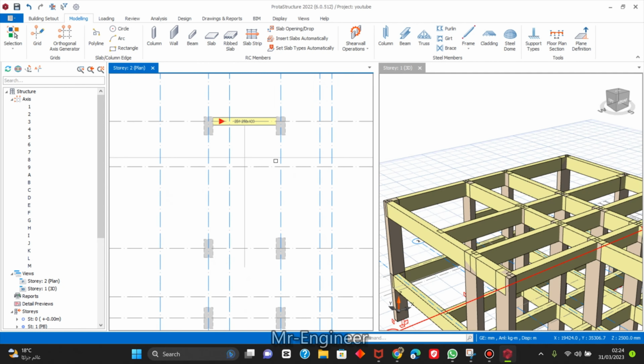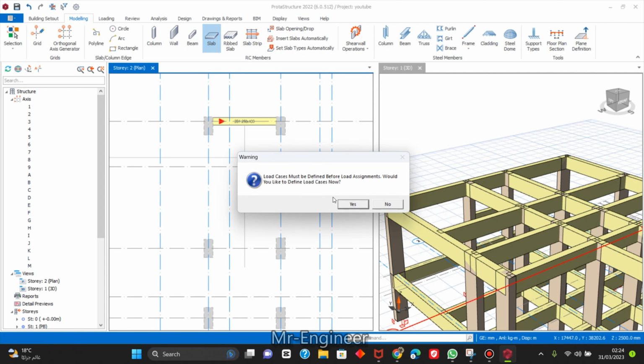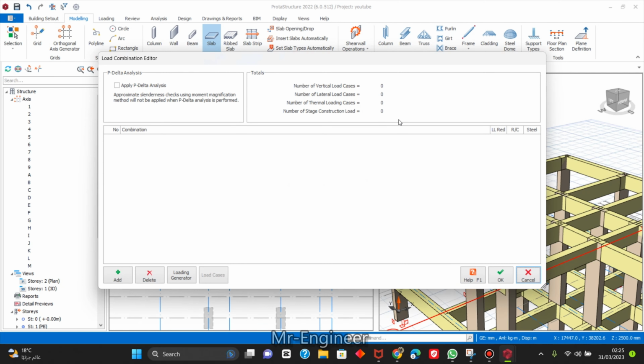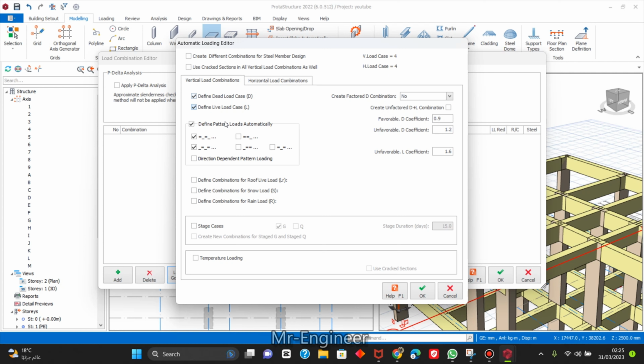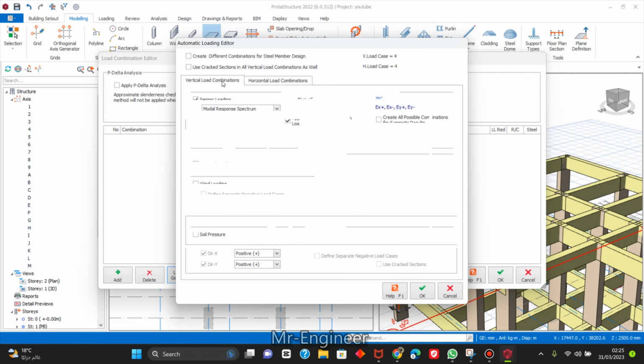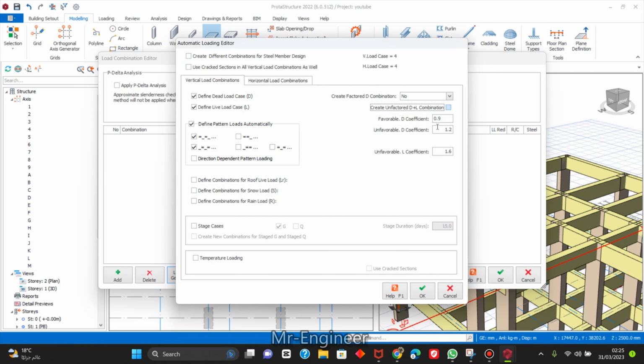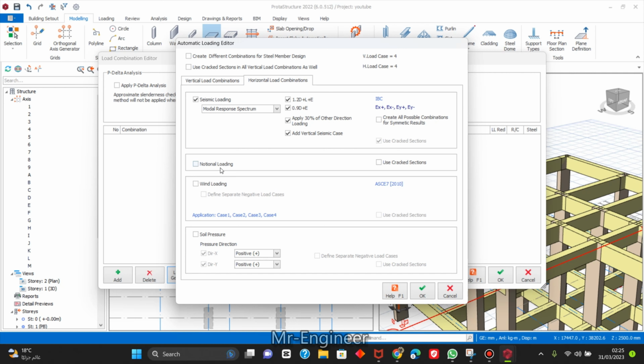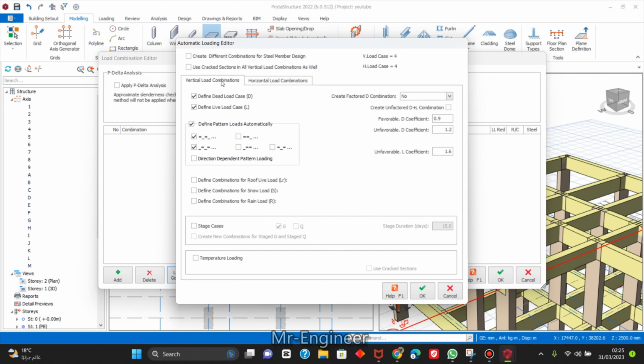So now what you have to do is go to the slab. Okay, so now we will design a load case here. Loading design. We will not include this. This is turned off. This is selected, this is selected.